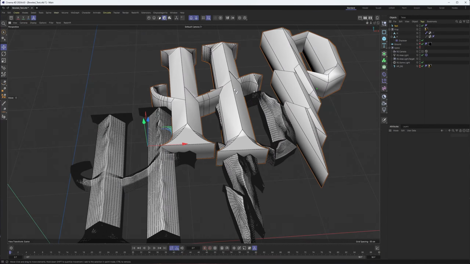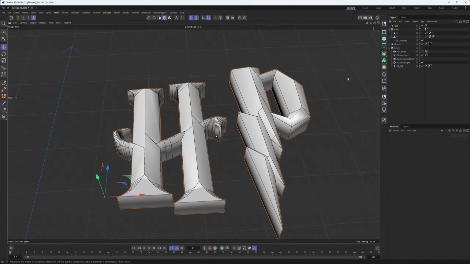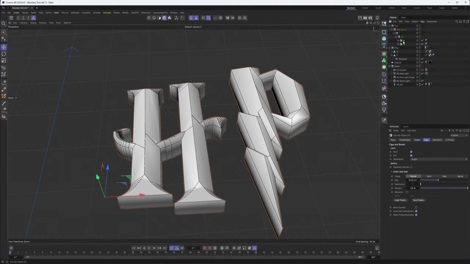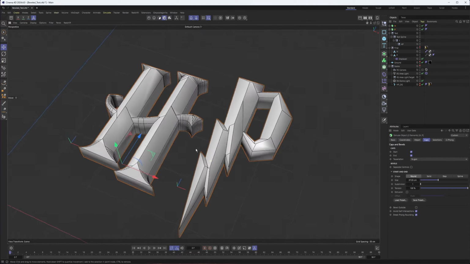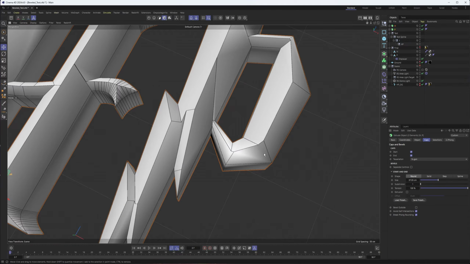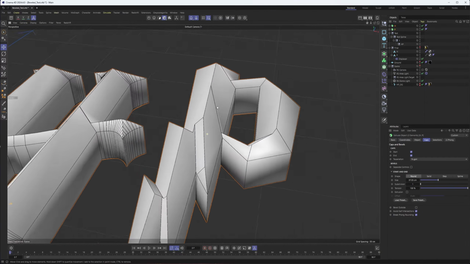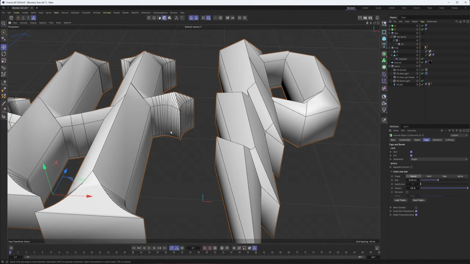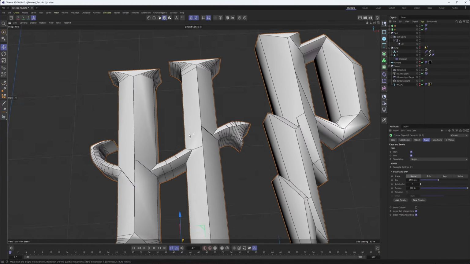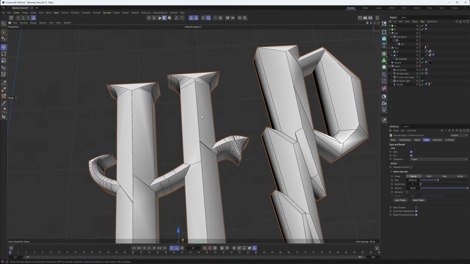So let's dive in here and see how we can go about this. And this is where this turns into a little bit more of a detailed modeling tutorial. I'm going to make the text editable by hitting the letter C. We end up with our extrudes here. And the P actually works pretty well. Primarily 4-sided polygons. We could go through and maybe make things more the same size. We do have a few n-gons here we may want to clean up, but I'm really going to be focusing on the H as that's where the majority of the issues are.